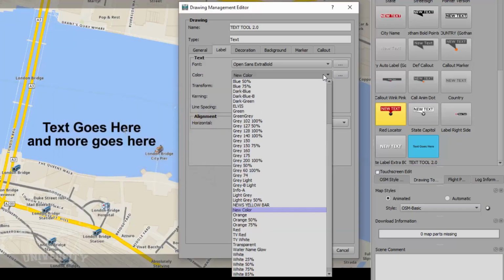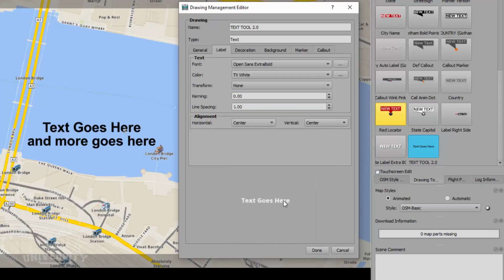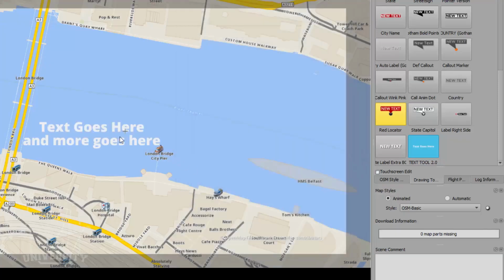I'm going to change it back to a different color here. I'm going to change it back to plain old TV white. And TV white is basically about 90% white, and you can see that that doesn't make any changes here. When I click done, you'll see the change.